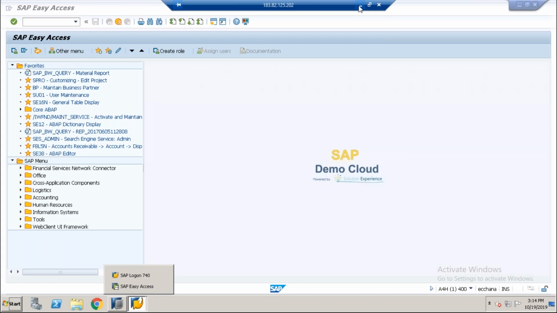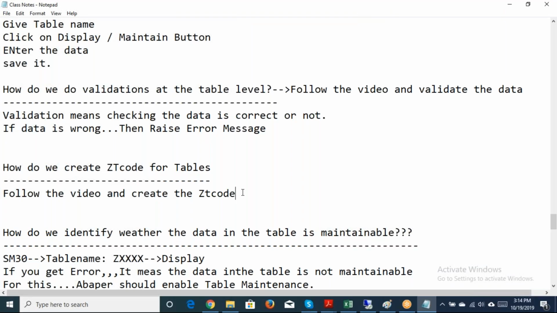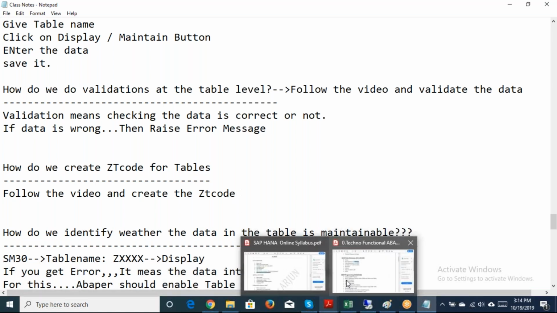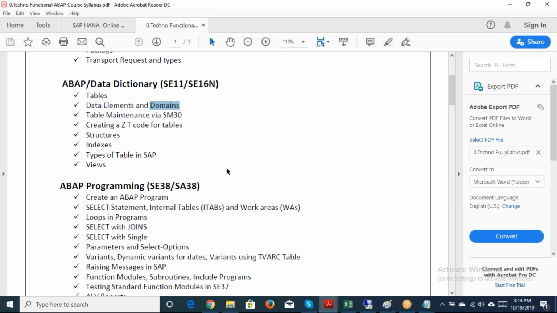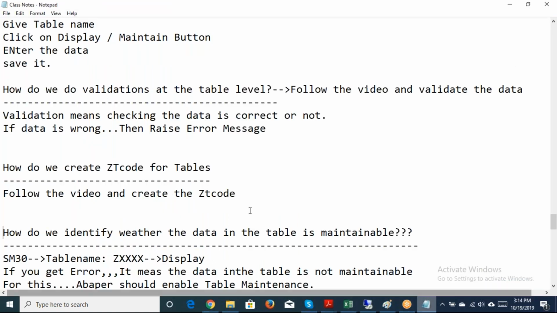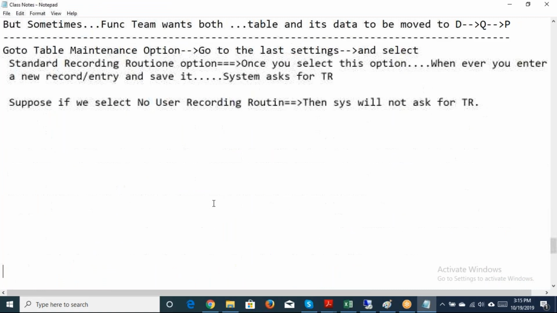Okay, that is all about how to create the ZT code. If I go back to our syllabus, creating ZT code, the tables we covered, table maintenance we covered. So many questions here, all covered. Indexes also, sorry, structures also covered. Next we have the topic indexes. This topic is just a theoretical topic. Practically we cannot see it.